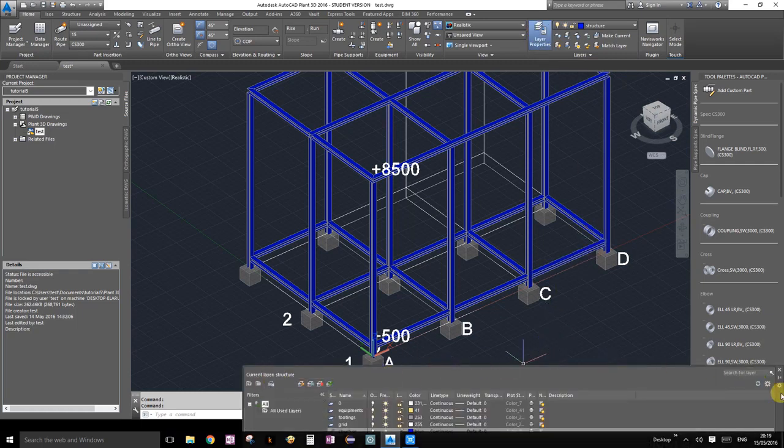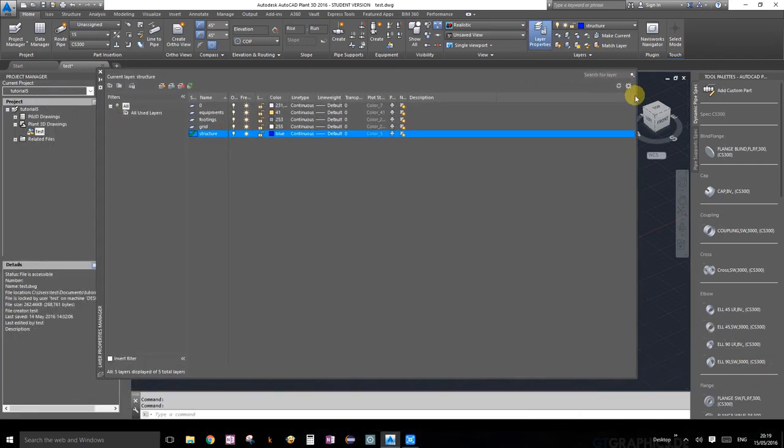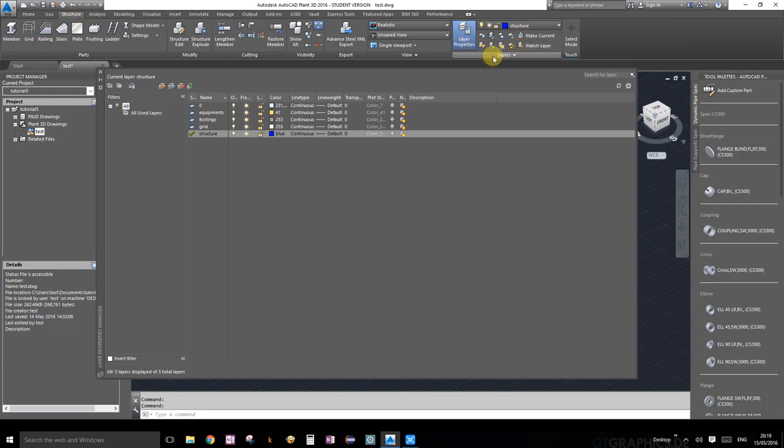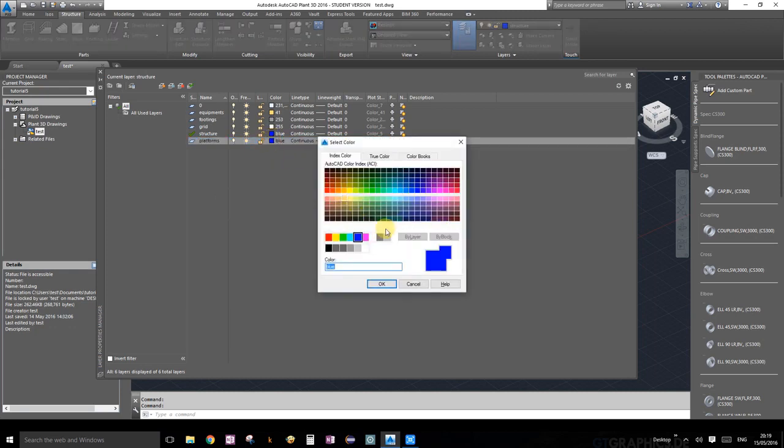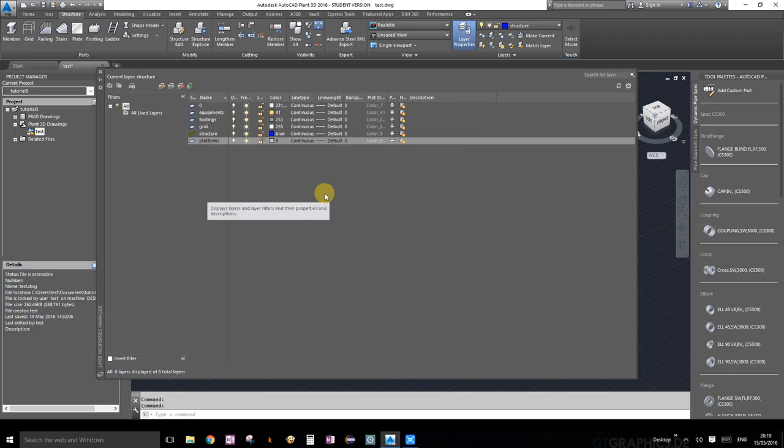So let's go ahead and open up the layer properties window. So that's from home or from structure, and you can go straight to layers and click on the layer properties like I'm showing here. Okay, so the first thing we're going to do, we're going to create a new layer. Let's name that platforms. Platforms, good. And let's put it a color that won't burn your eyeballs. Okay, so let's choose that. That's good enough. And that's it.